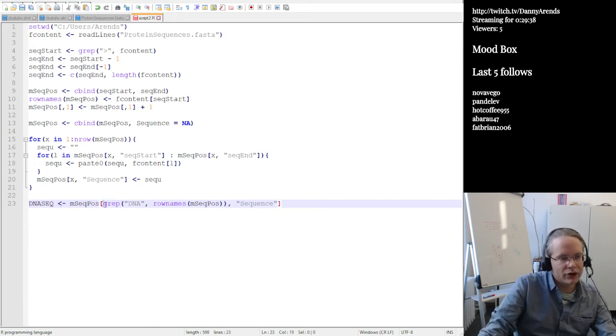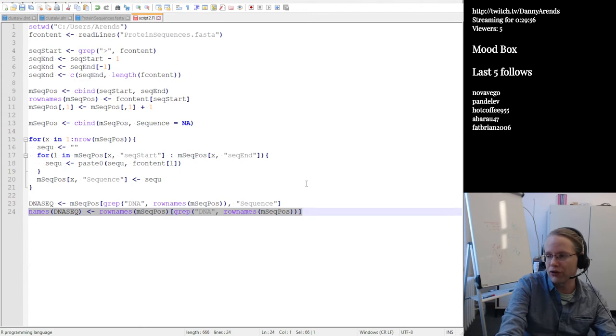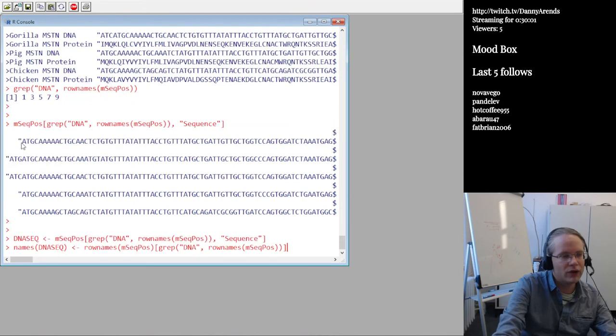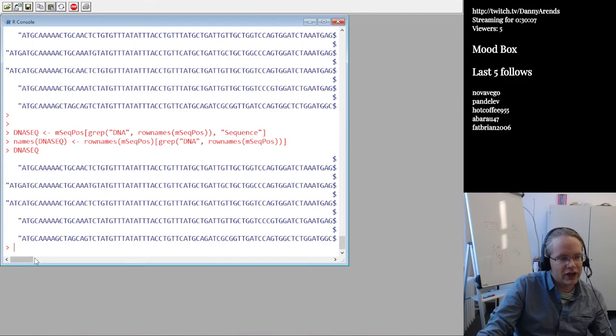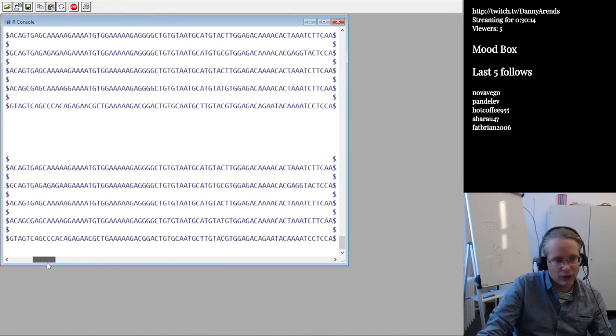Right, and then I'm going to give them names and I'm going to use the same trick. So I'm going to say names of DNA sequences are the row names of msecpos, and then at these positions. Those are the positions that I just did. If I would do this in R, then now if I would look at DNA sec, it would look like this. So I have DNA sequences, and somewhere in the back it will tell you human myostatin is the name for the first sequence, mouse myostatin, second sequence, and so on.